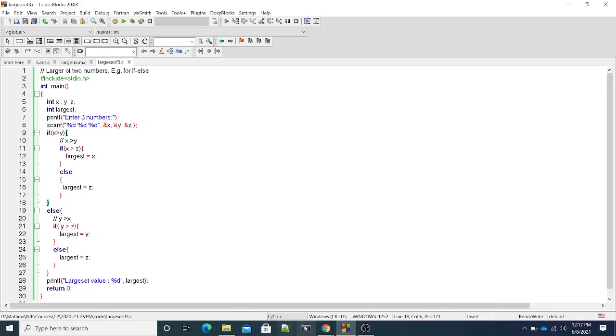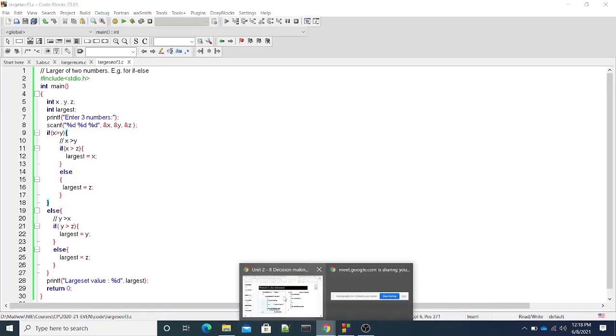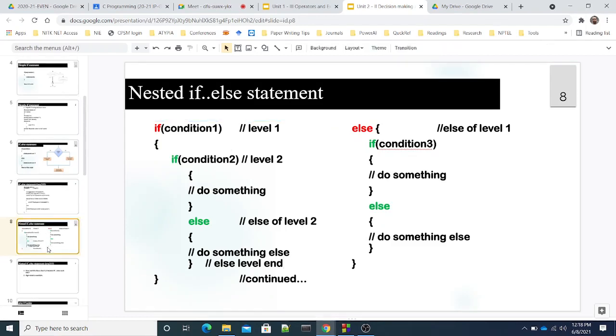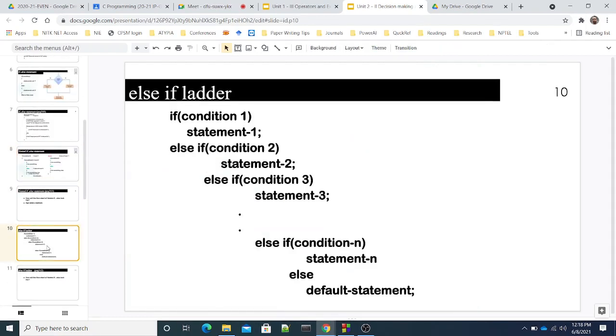Then another variant is there, a variant of if else statement. So these are slight variants actually, but we can apply one or the other in different scenarios to get our task done. Another variant is called else if ladder. It is a nested chain actually. It is like a ladder. It's a chain of if else, if else, if else.